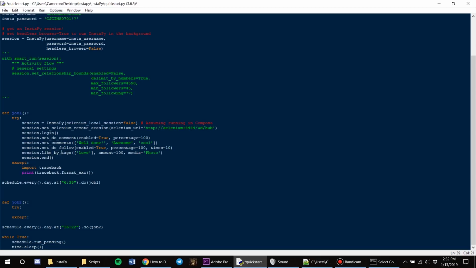Session like by tag. So now we're going to be liking by tags under the love tag, and we're just going to be doing just photos. I actually don't care if they're photo or video, so I'm going to remove this parameter. Amount 100 seems a bit high, so I'm probably going to do just 50. Love, I don't know. Let's do another one, let's do Python. That looks about good.